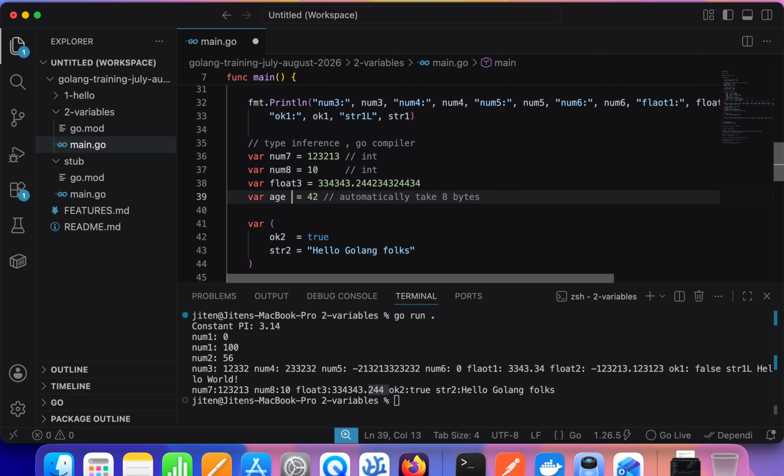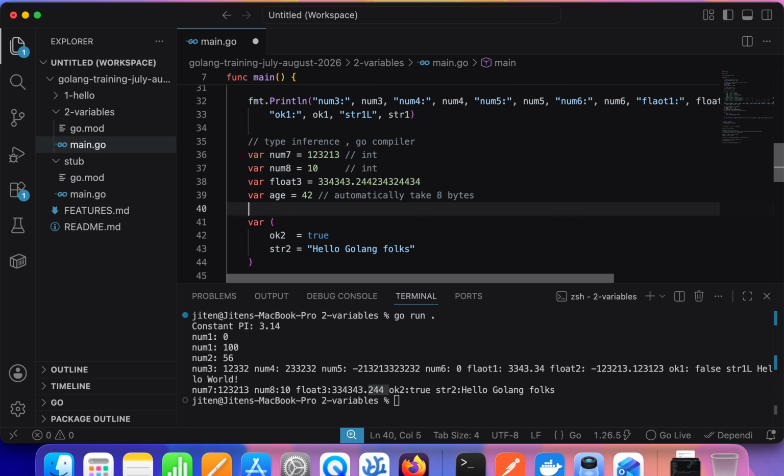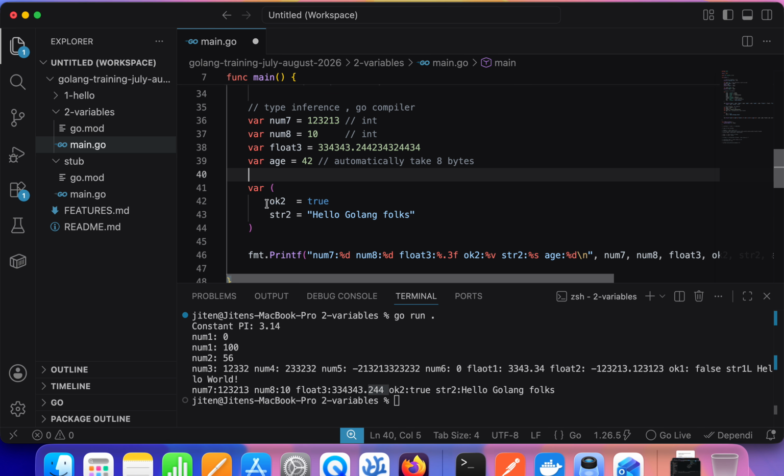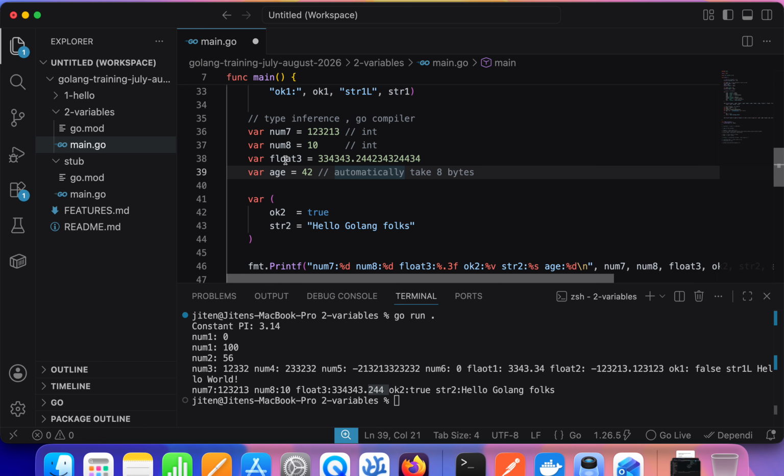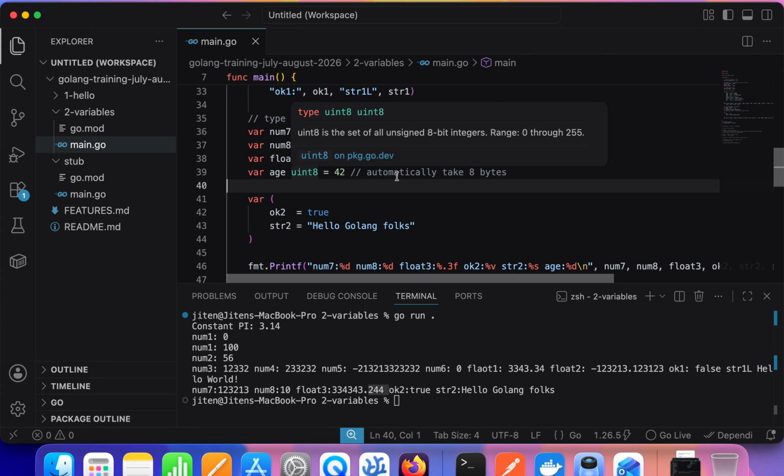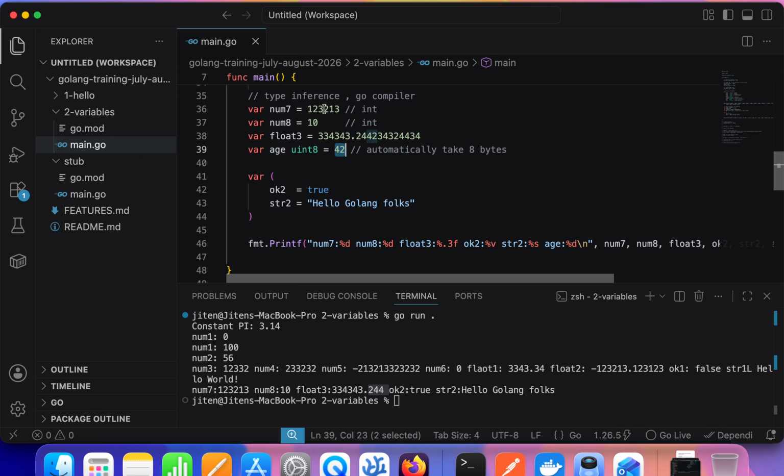Because if you give it, the inference would always take it as 8 bytes. So my suggestion is particularly with these two, the floating point numbers and normal integers, I prefer to give the type of the variable, but Boolean there is no problem. String there is no problem. But with respect to numbers, it is good practice to give the type, so you can give uint8. Otherwise it would take it as 8 bytes. So this is 8 bytes, this is 8 bytes, this is also 8 bytes.